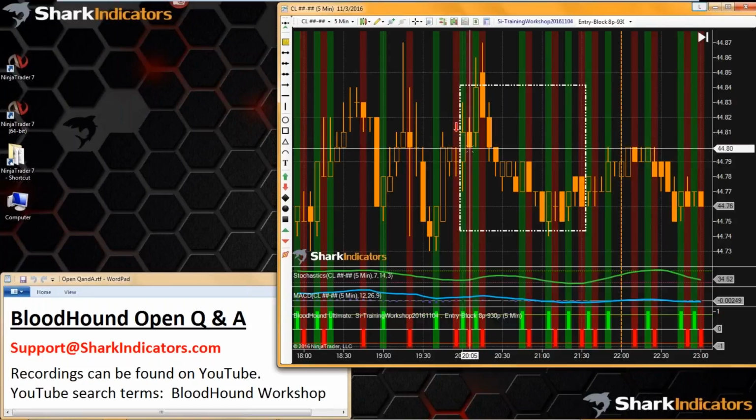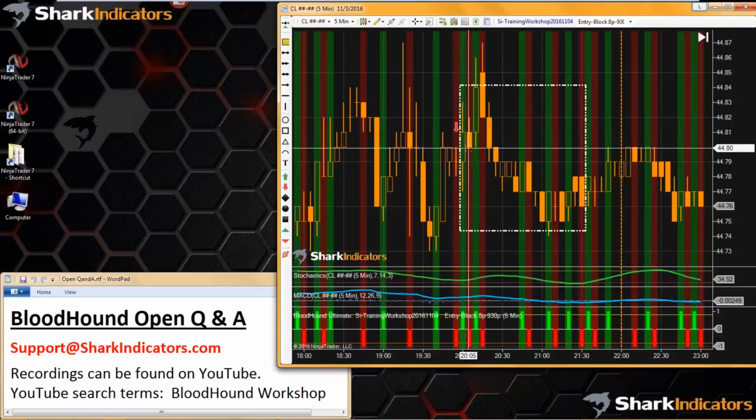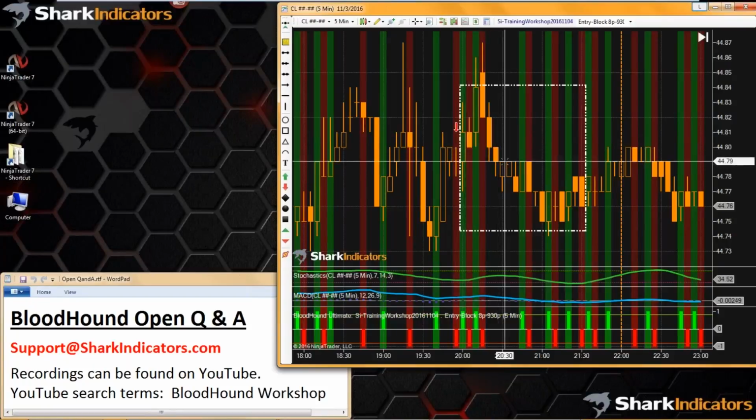So this question came from Thomas. Thomas wants the last trade, which would be a short trade, to just play out and not get interrupted by an exit signal or possibly a reversal signal later on.